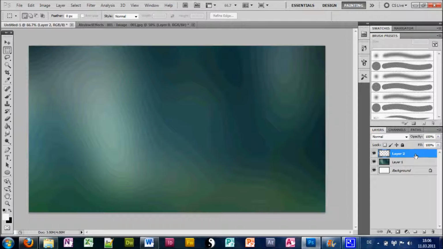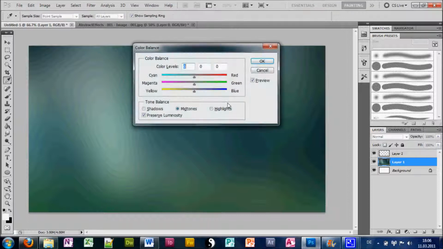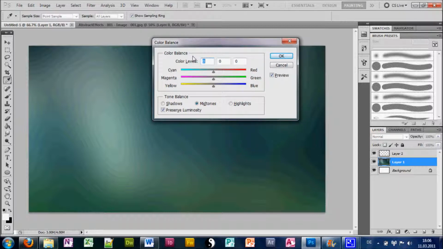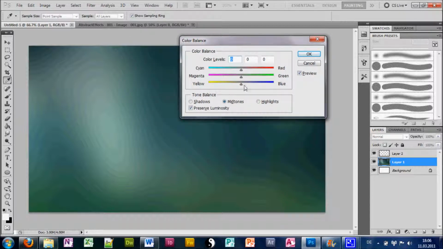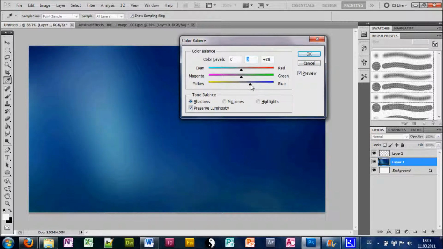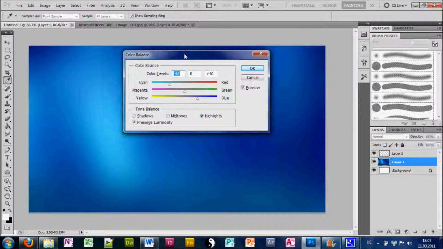Now I create a new layer. Actually, I just go back to this layer and I want to adjust the colors a little bit. So I want it in a more blue fashion. So let's hit Control B to bring up the color balance. Now we just adjust and play a bit with these sliders, shadows more blue, and the highlights. Just play around a little bit until you find something that you really like.